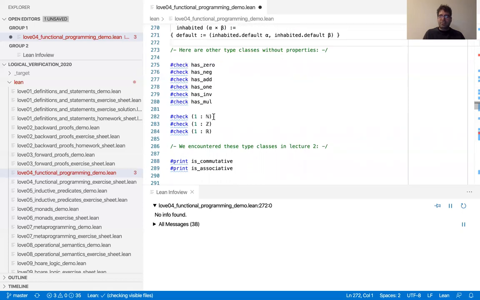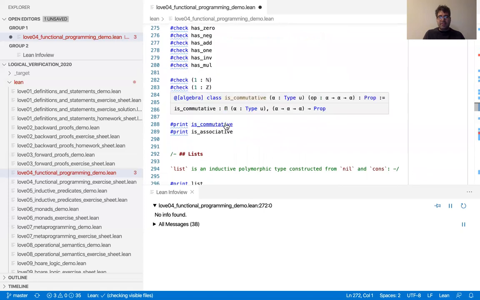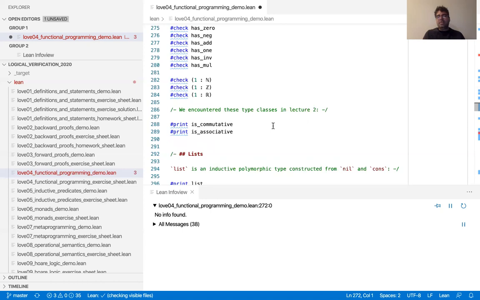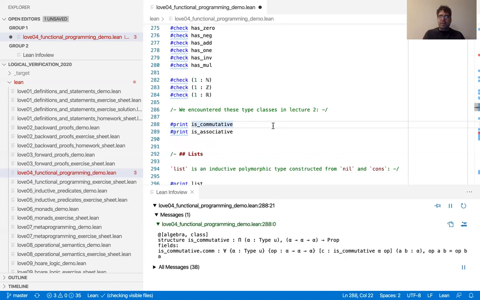And here you see somebody has registered natural numbers, the integers, the real numbers, so that they have one, and that allows us to use the syntactic sugar 1 for the constant 1. In fact, we have encountered type classes in lecture 2, when we registered the operation add that we had defined as commutative and associative so that CC would know about it. Back then, the syntax was just black magic. We didn't look at it. But if you go back to that lecture, you'll see that the syntax makes a lot of sense now that we've covered the material.